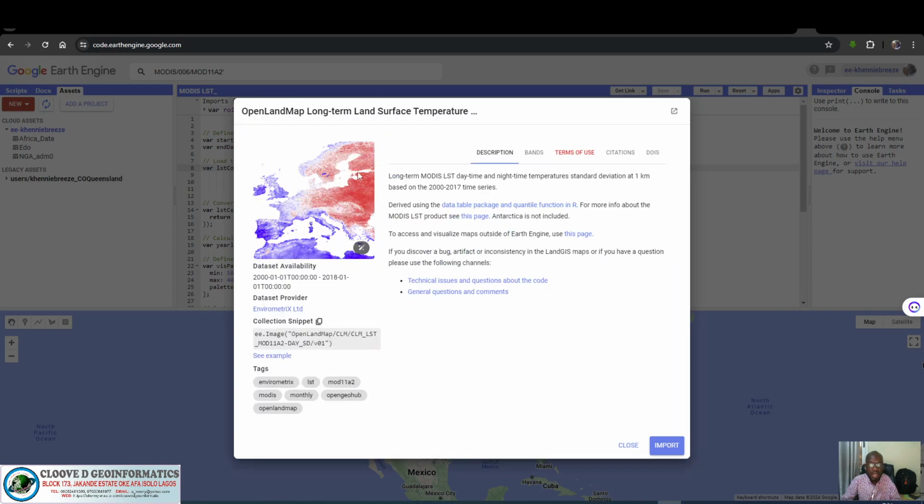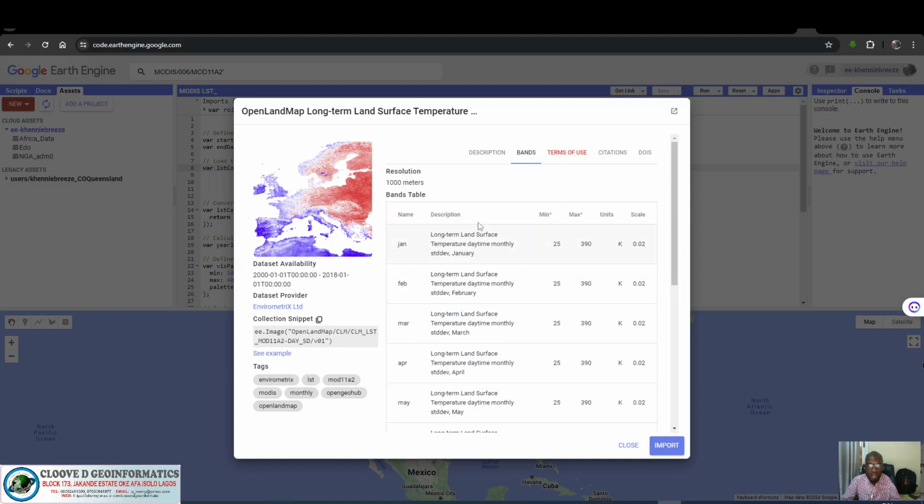Now, okay. Now this is for MODIS, the snippet here and all that. So you can copy the snippet and paste. Let's see the bands. We have different bands: temperature, time, day. We have the land surface temperature. We have the monthly, we have the daytime monthly.